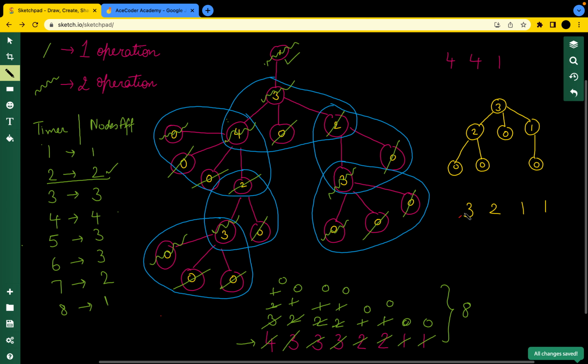Yes, for the first second, what we will do is it will become 2, right? So for this first second, the total number of nodes that are affected is 1. For the second, what will happen is this will become 1 and this will become 1. Total number of nodes affected are 2. Now for the third second, this will become 0, this will become 0, and this will also become 0. The total number of nodes affected are 3.